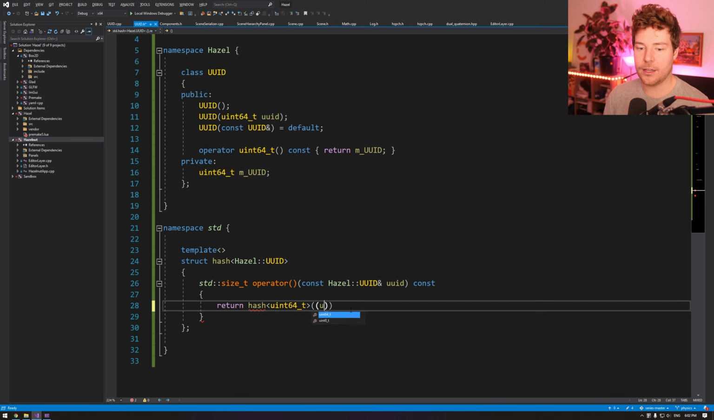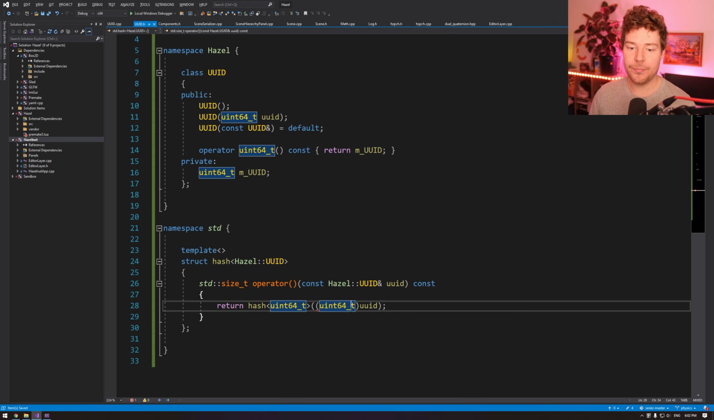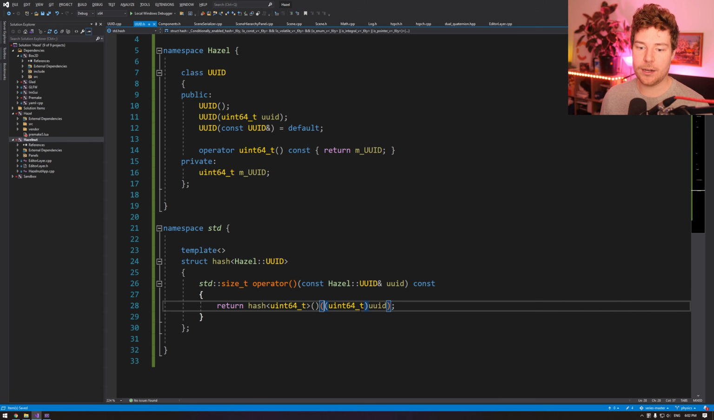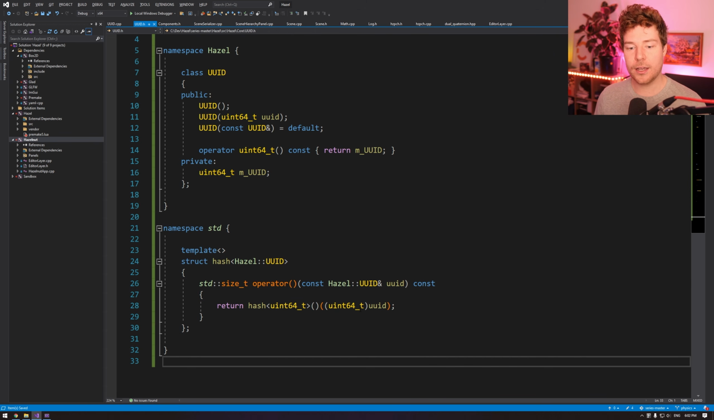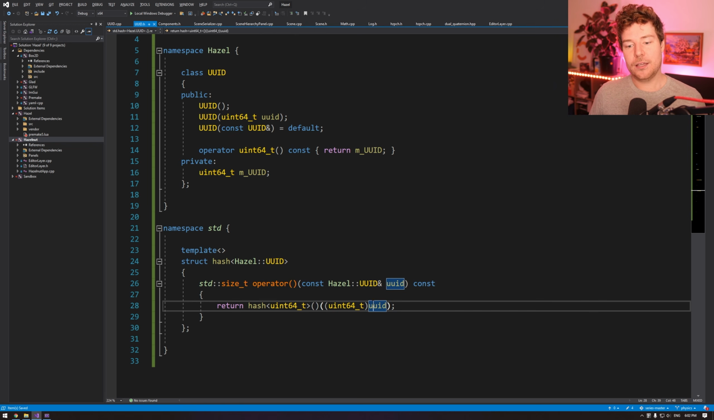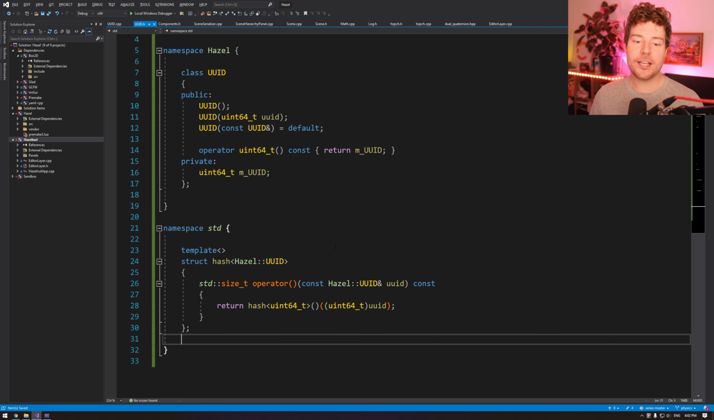And then how do we get the hash from there? We just do uint64_t, UUID, and that's it. That should basically be it. Oh, except we have to call this, and then that's the parameter. Okay. So we're using the call operator to call this same function, but for uint64_t, and that's where we're redirecting this to. So that's how we write a hash function.